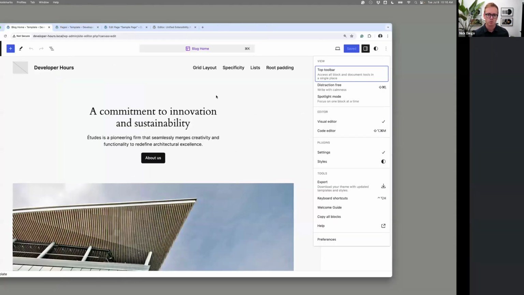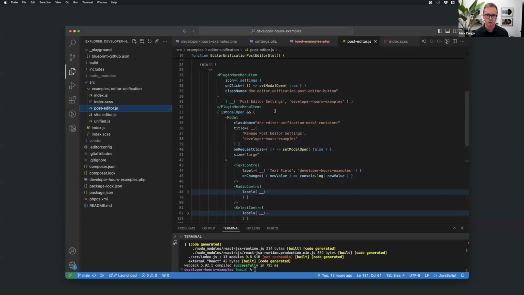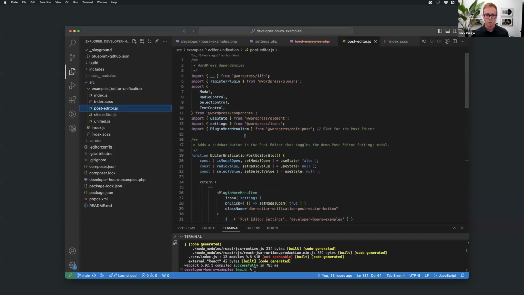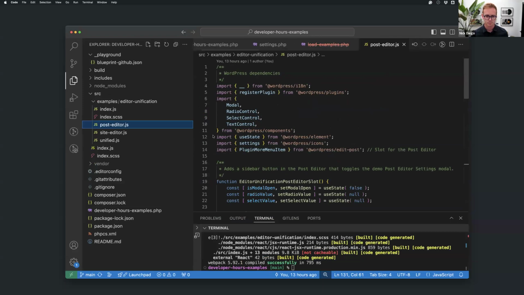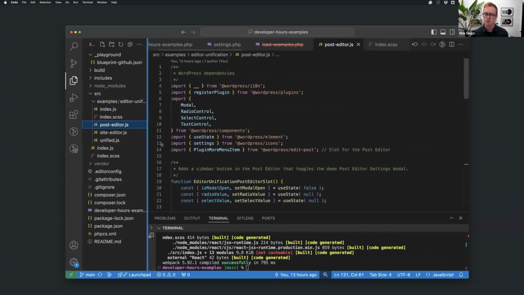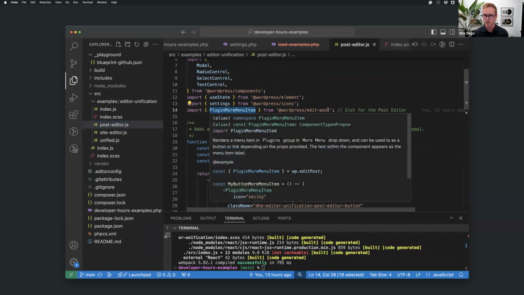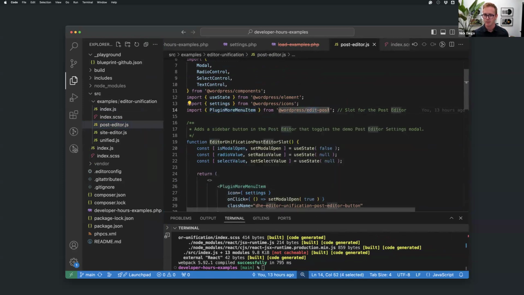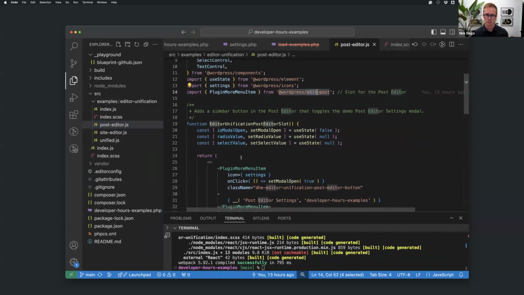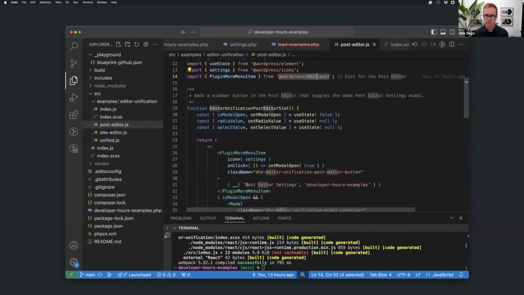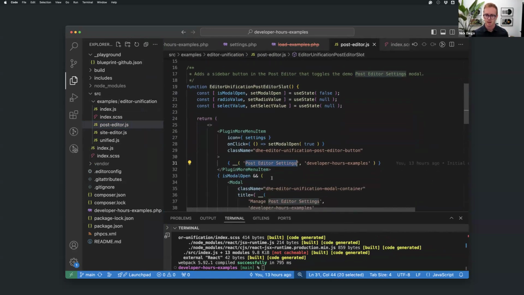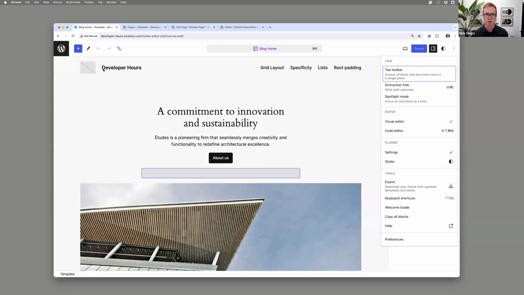So if we come over to the code that is powering this example, we can zoom in a little bit. Much of this code doesn't matter. It's just kind of generating the modal. What's important here is that we're using this slot called plugin more menu item, and we're pulling it in from the WordPress edit post package. And that's what I'm using here. And that's the title, post editor settings.